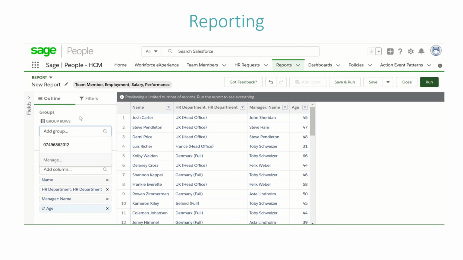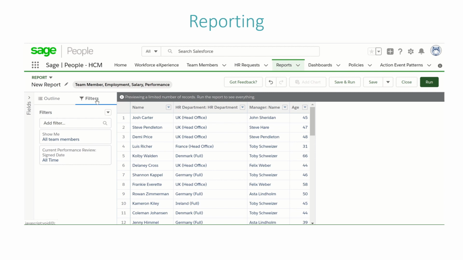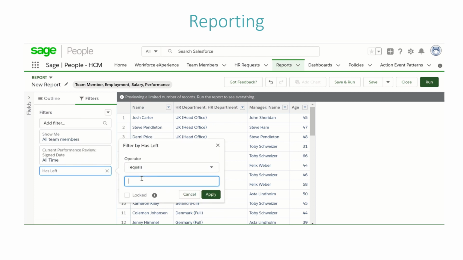Okay, so if I want to add a filter to my report, for example, to make sure there's no leavers there, same as we did before, we can go to the Filters tab, add a filter, find the has left field, and as we did before, has left equals false. We now have this little lock button, so I can lock this filter down, so when people are just previewing the report on the run screen, they won't be able to change this filter. So click Apply.